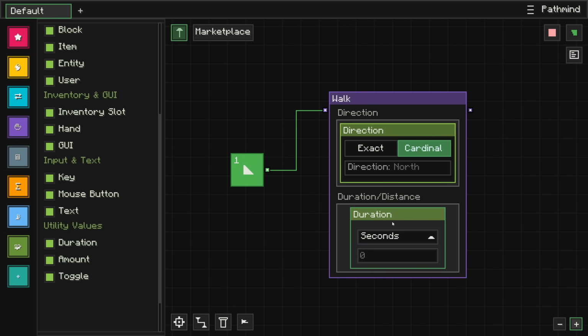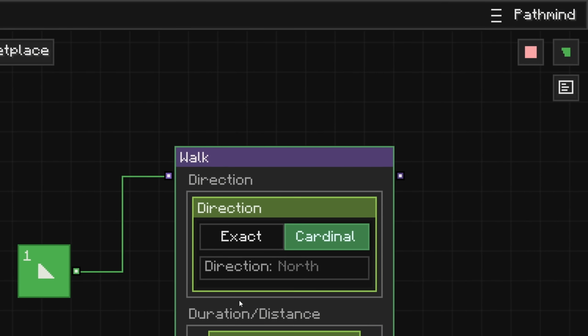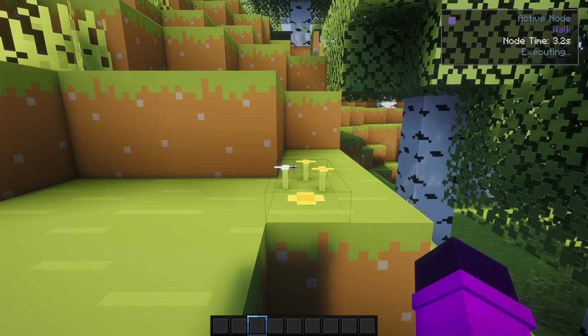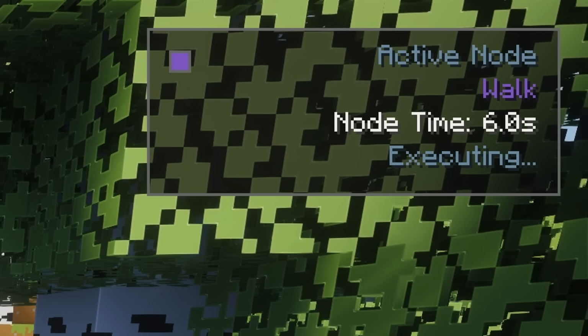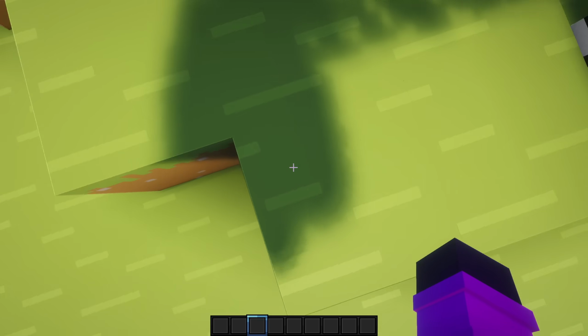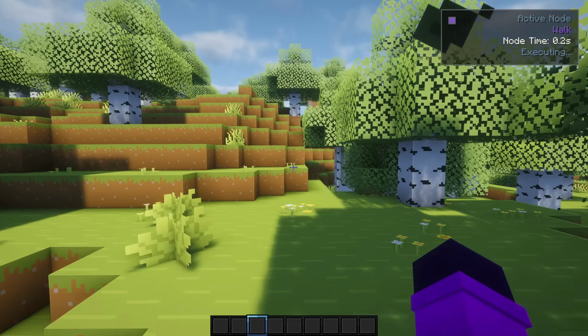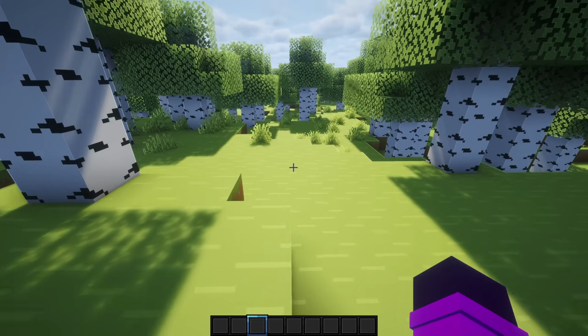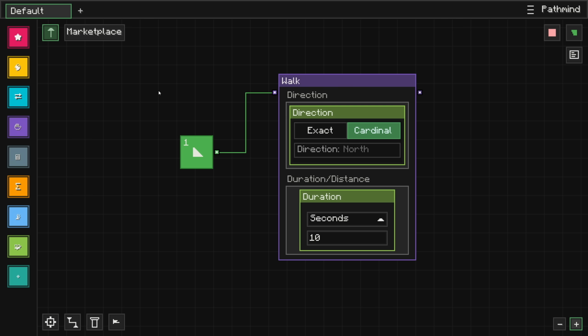I'm simply gonna drag in duration. We can choose an amount of seconds, an amount of ticks, but also minutes and hours, which is kind of crazy. In my case, I'm gonna go for seconds, and let's do something like 10. Now all we gotta do is click on the button all the way in the top right. This will start the sequence, and when I do this, you can see that I will start walking in a north direction for a total of 10 seconds. Now this block has stopped me in my way pretty quickly, but if there would be no block, for example when we stand here and then we do it again, you can see that I'll just keep walking in this direction. There we go. Now obviously this was a very simple automation, but there's a lot more we can do.